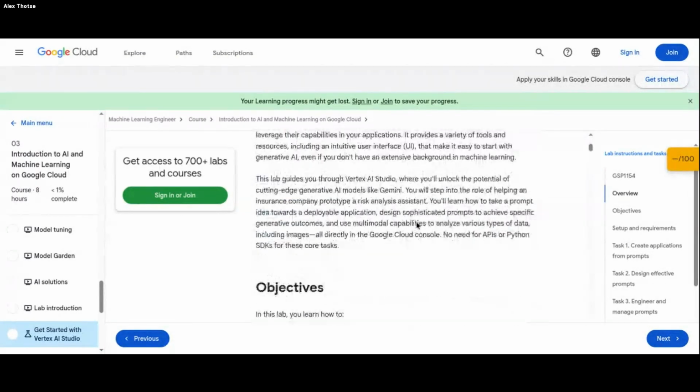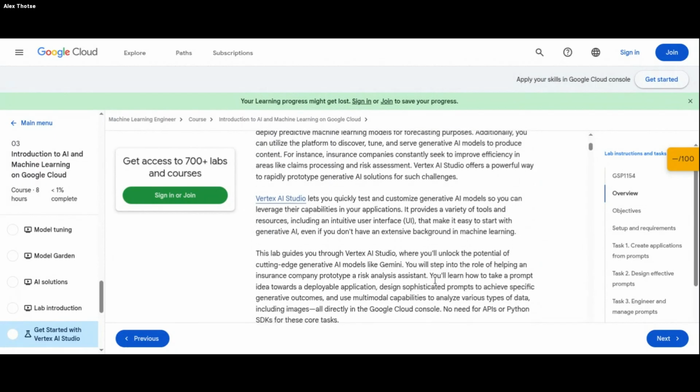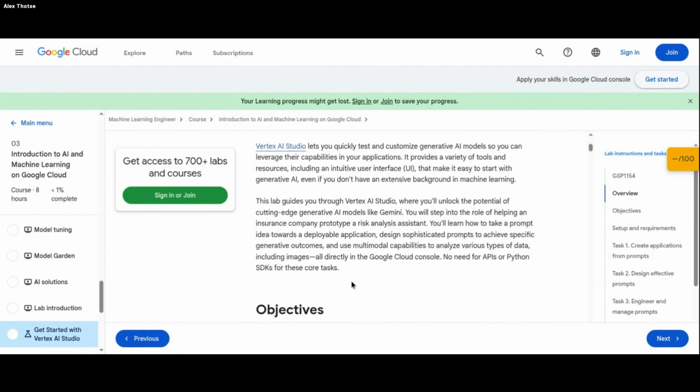So basically, this lab is to guide us through Vertex AI Studio, where you unlock the potential for cutting-edge generative AI models like Gemini, and you step into a role of helping an insurance company prototype a risk analysis assistant. You will learn how to take a prompt idea towards a deployable application, design sophisticated prompts to achieve specific generative outcomes, and use multimodal capabilities to analyze various types of data, including images, all directly in GCP. No need for APIs or Python SDKs for this core task.